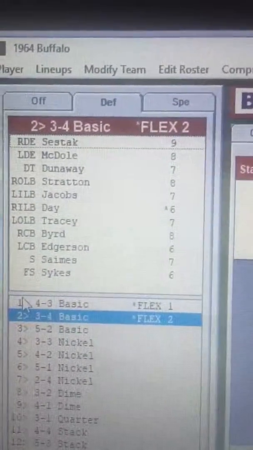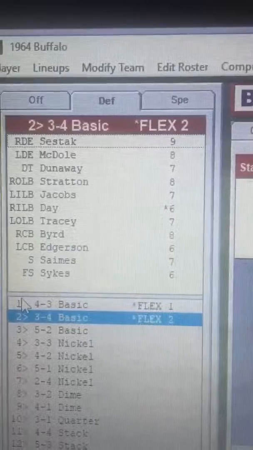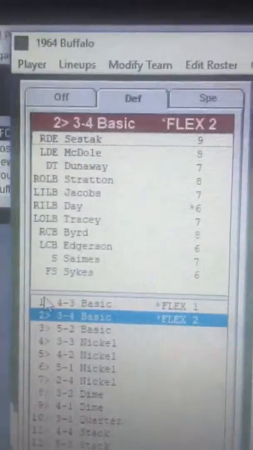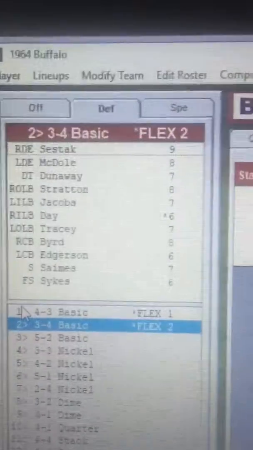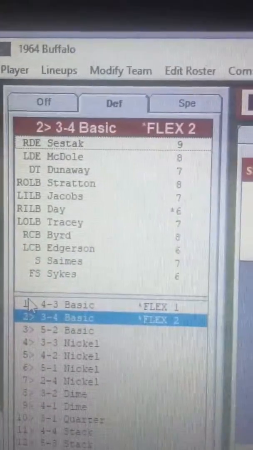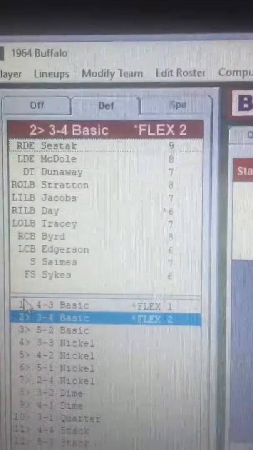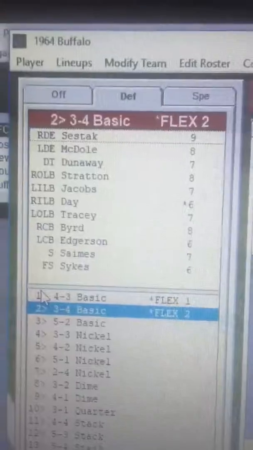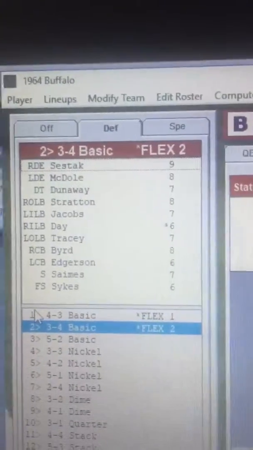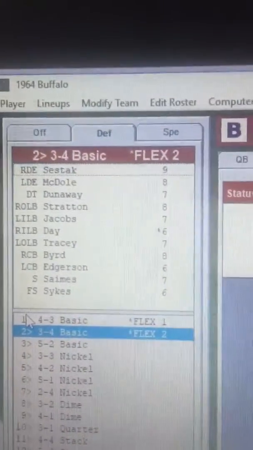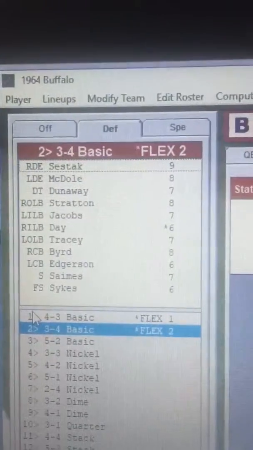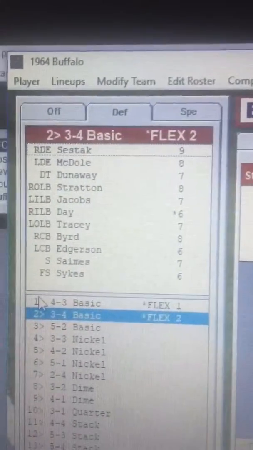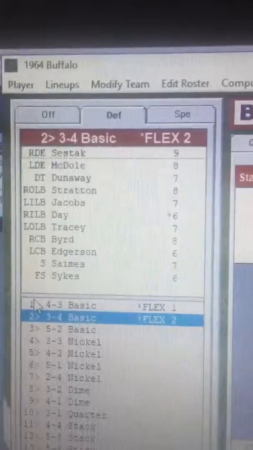As I said, you can look at the 1965 Bills, and Tom Day is a linebacker, defensive end. So that's what I have today, the 3-4 defense of the 1960s. Two teams that won championships and used it against passing teams.